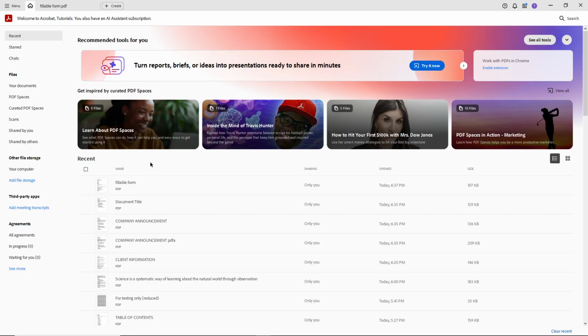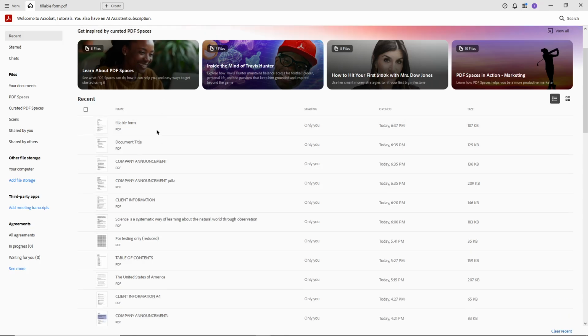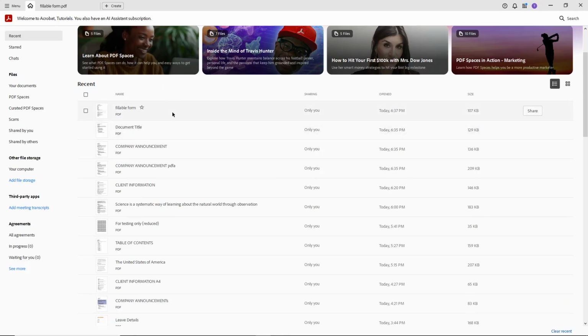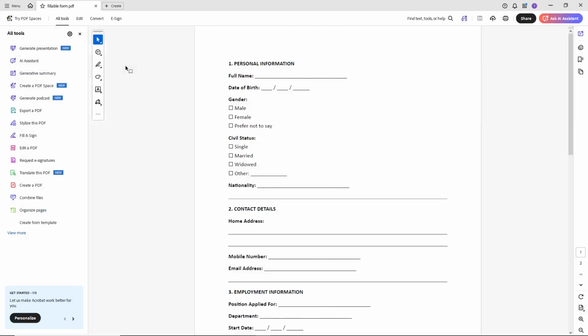Now navigate to Recent Files. This section shows you all the PDFs you've worked on recently, making it easy to find the document you need. From this list, select the file you want to convert to PDF/A, click on it to open the document in your main workspace. Once your file is open, look over to the left panel.